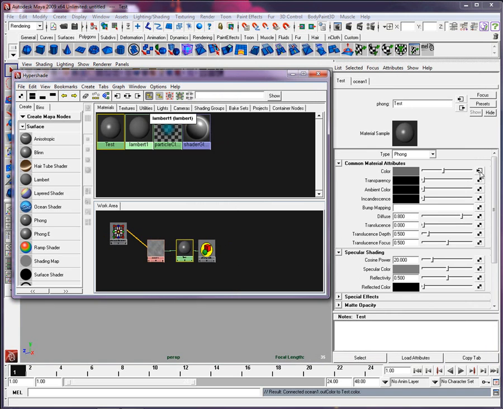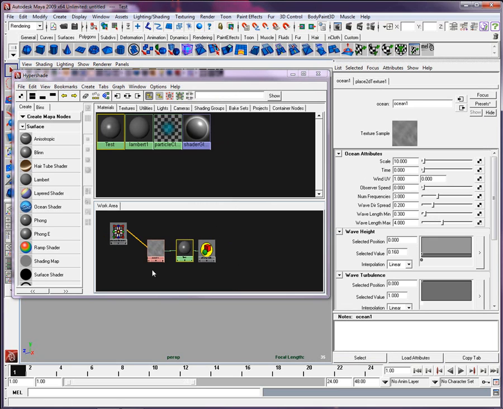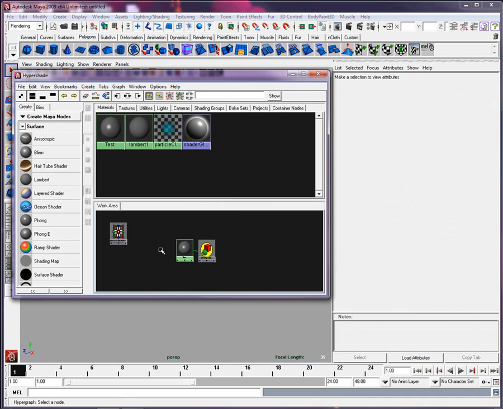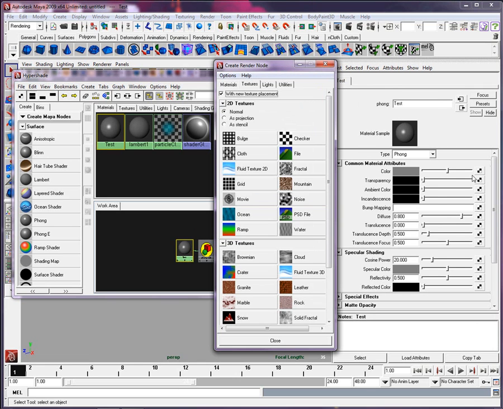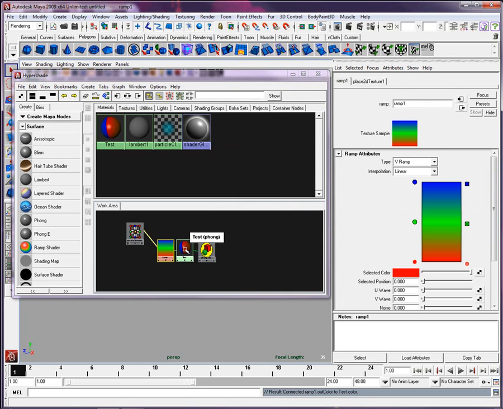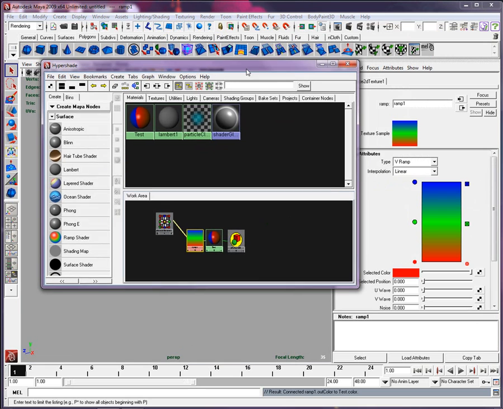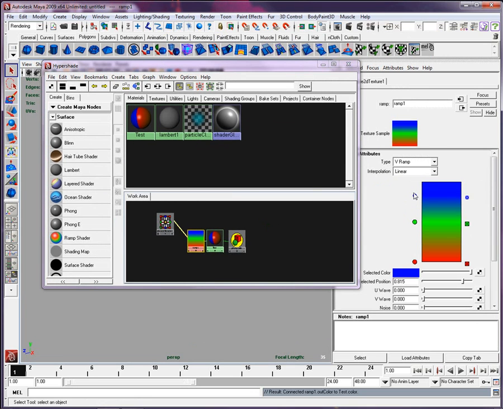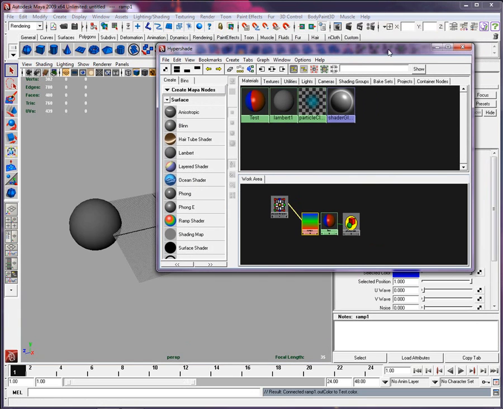Actually, let me take something else. Let me delete that one. You can just grab it, delete it. Like that. You go back to that, and I'll put something like a ramp. There you go. So we have a ramp. You can definitely see our texture. Then you can adjust your texture, and we'll talk about ramp during the semester, during the class.